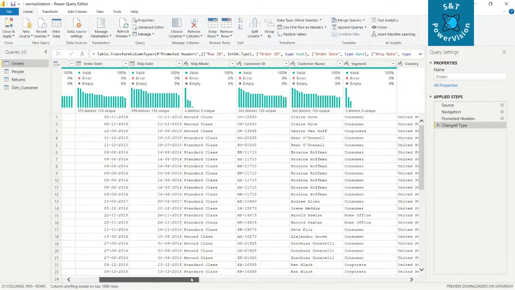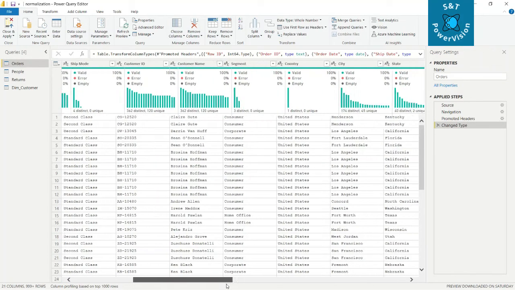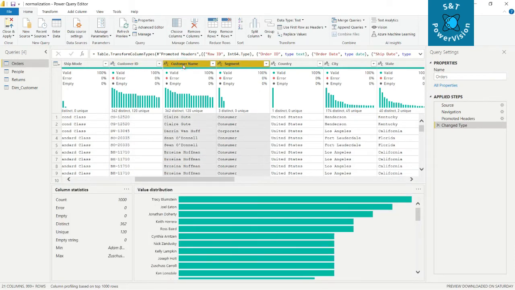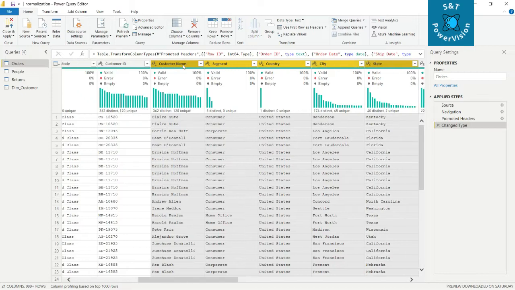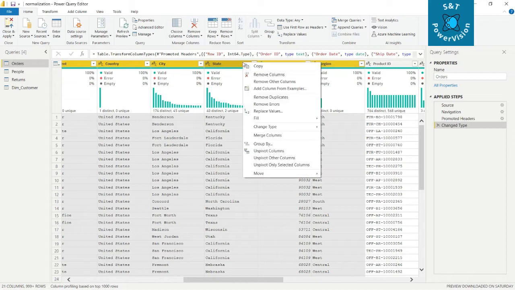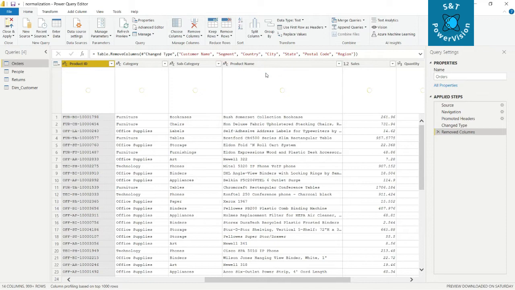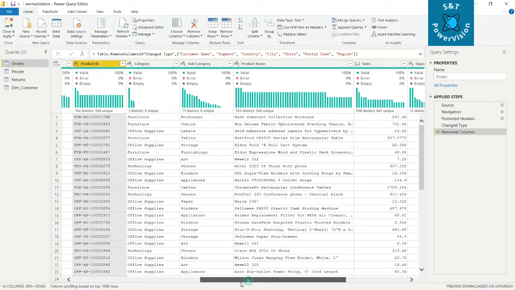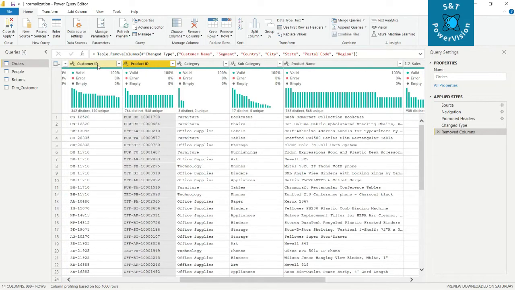Now from here, except the customer ID, we will remove other customer related data. So this is customer ID, leave it. Select customer name, segment, country, city, state, postal code, region, and delete them. Sorry, only customer ID is left in this table. I will explain why we have left customer ID.